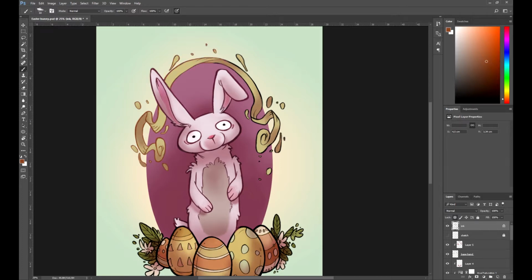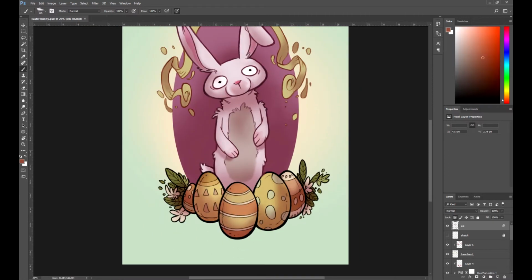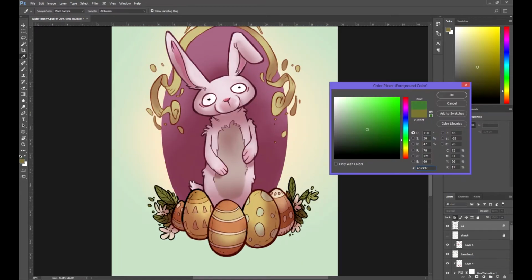Now we're going to do something nice and fun. Go to the ink layer and lock the pixels. Once you do that, you'll be able to paint only over the lines. So, choose darker and more saturated colors for each part of the illustration and paint over them.